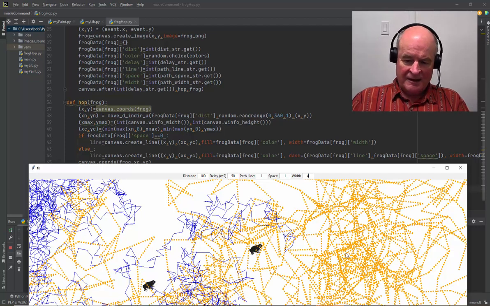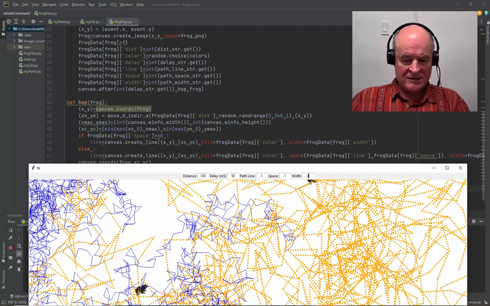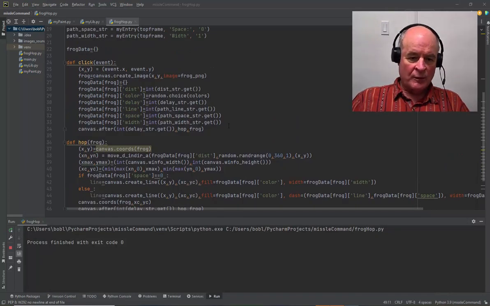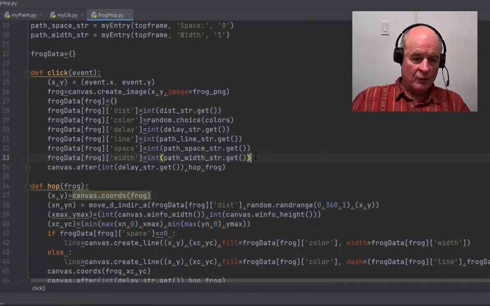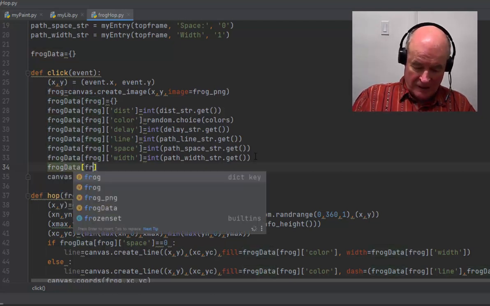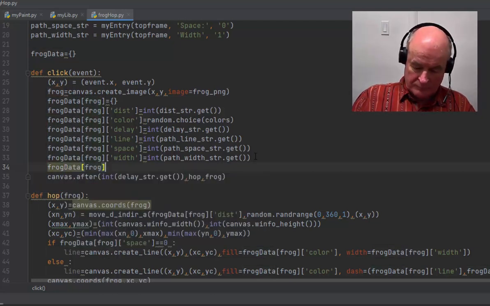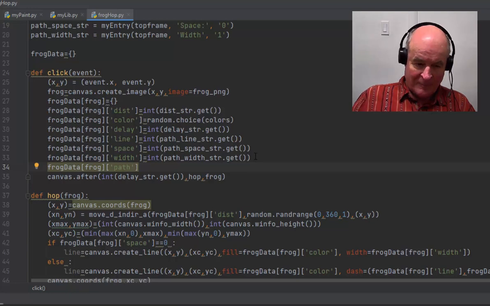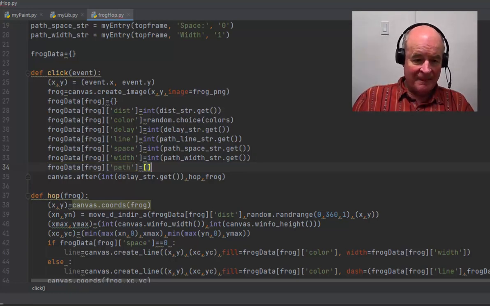So what we want to do is limit the lines and remove old lines so you can see where he's walked recently. Let's go ahead and update the code with that. When we create the frog, we take frog data of the frog, and we create an entry in the dictionary that is the path itself, and we say that is just a list.